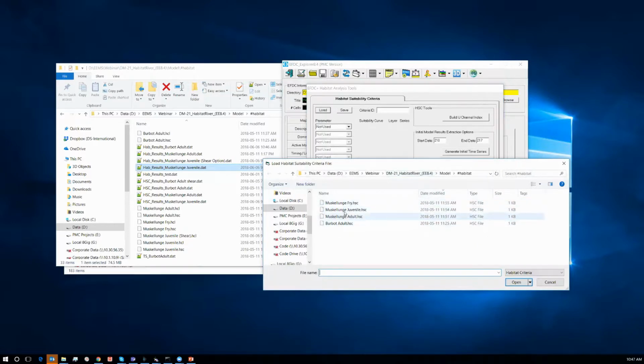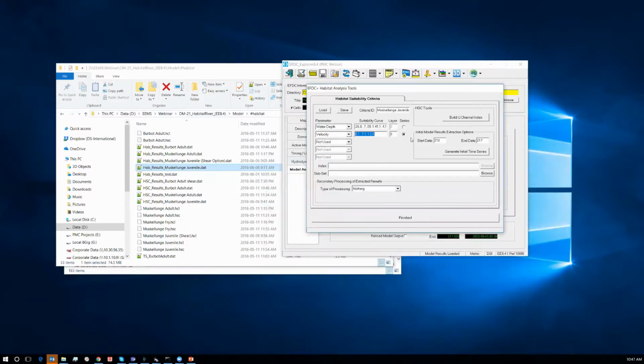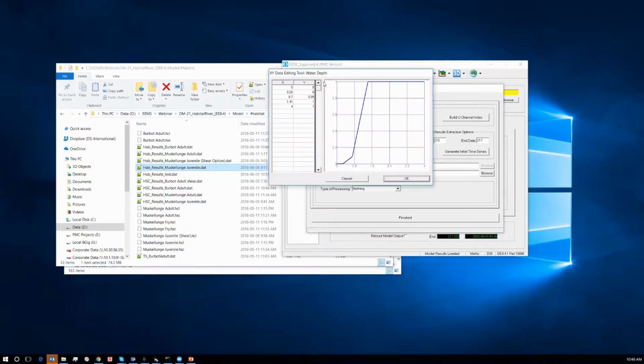So in this case, again, we'll just pick the Muskellunge juvenile as an example. Now, this is the actual suitability curve. These are nothing more than the data pairs, followed by a semicolon for ending the data pair, and then another data pair. But if you just hit enter, it brings up the data entry tool.